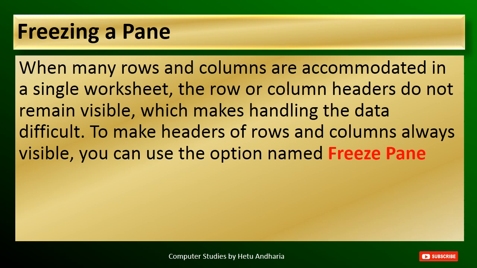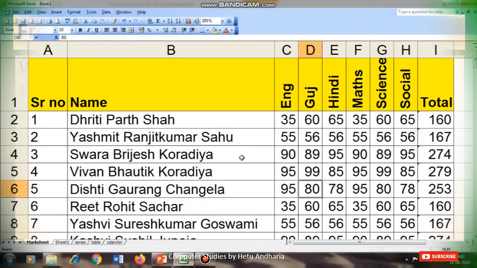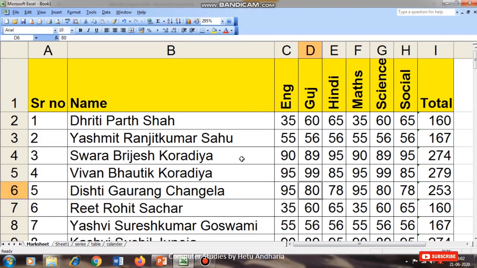That you will be able to do with the help of the option named Freeze Pane. That option is available in Windows menu in 2003 version of Excel and also in Calc. So practically I will teach you this thing. Now in this example we have got 100 records or say above 90 records, and here we have given the name of the subjects: English, Gujarati, Hindi, Maths, etc.